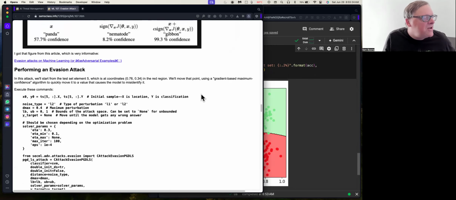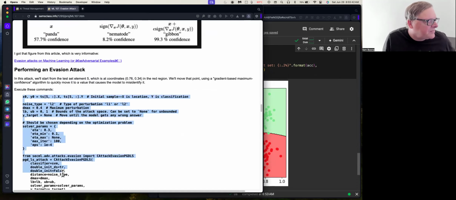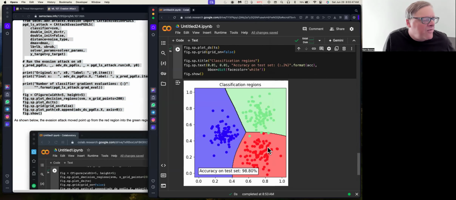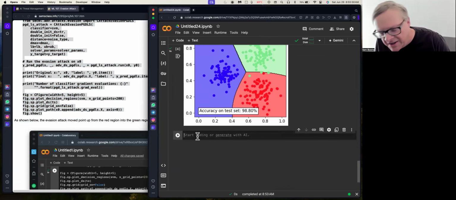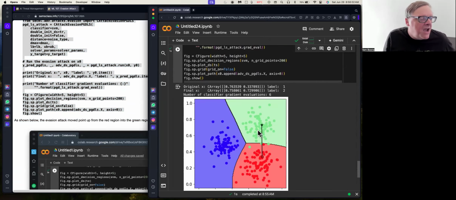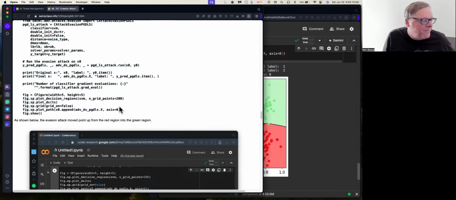So what we're going to do in this evasion attack is move a point to a location that causes the model to misidentify it. This is going to take one point and figure out how far it has to move that point to make the model misunderstand it. That's why it's using this SecML library to perform the attack, which uses information about how the model works, its weights and such, to mathematically calculate what the most effective move is. And so it takes this red dot and moves it up here, and now the model misidentifies it.